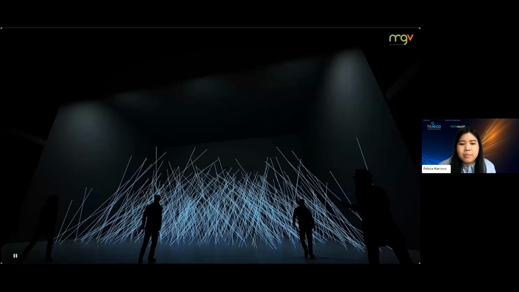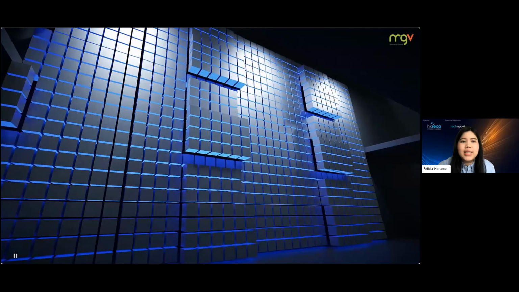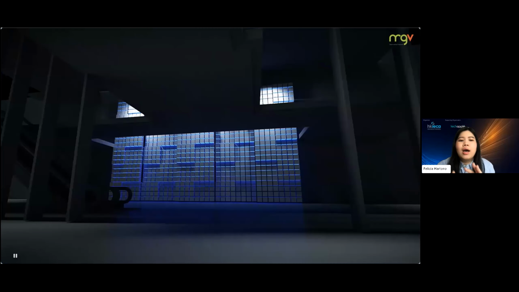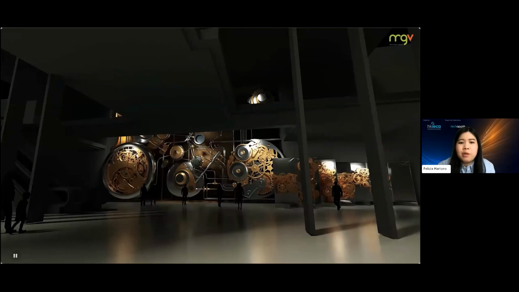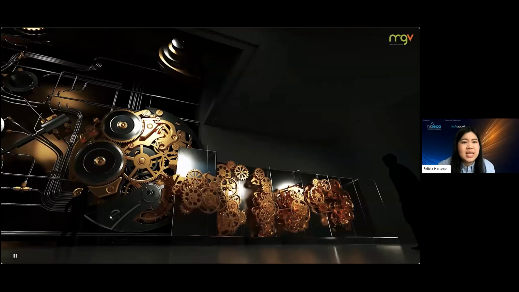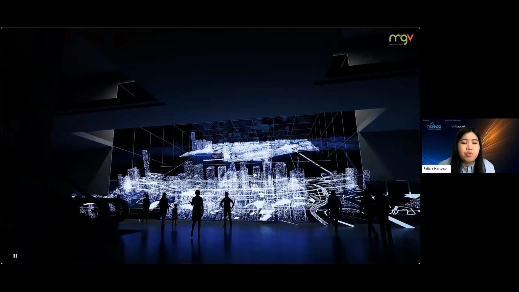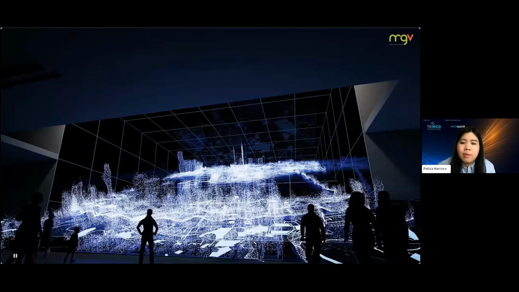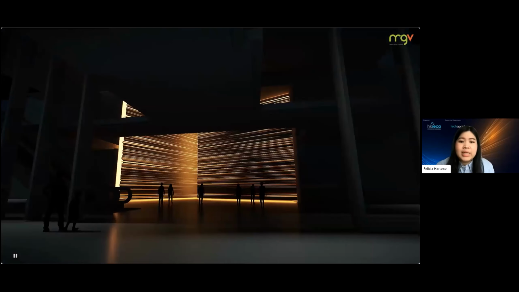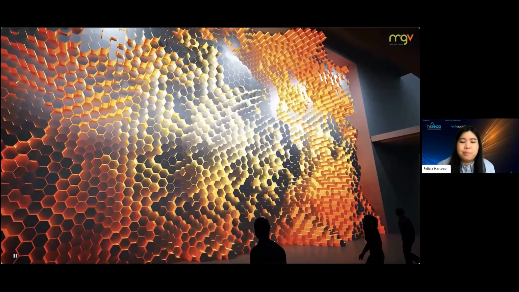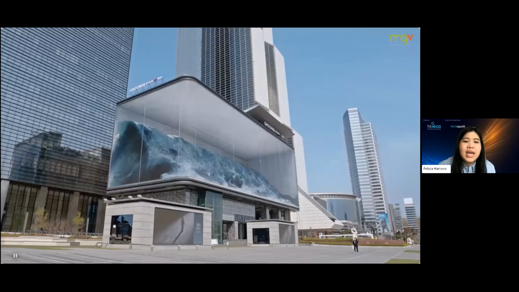Another one done by our team also is just a single LED wall. What we wanted to do is create this animation to make it feel like there's a sense of 3D depth, to make you believe that it's not just a flat wall, but as if there is a hidden room inside it.